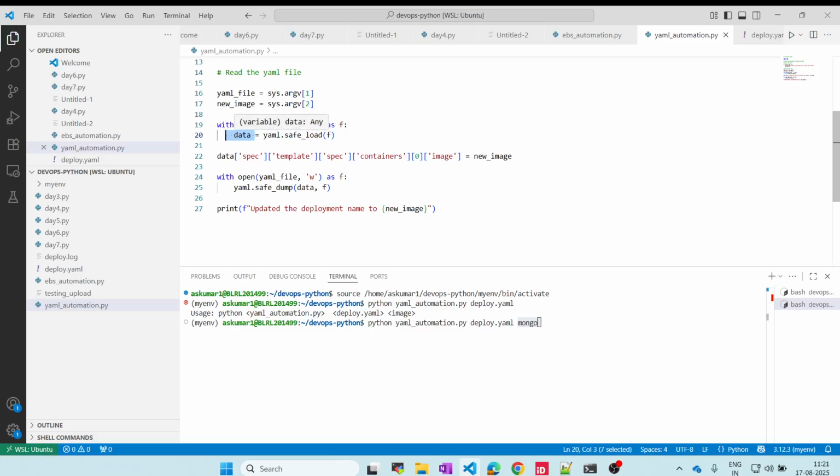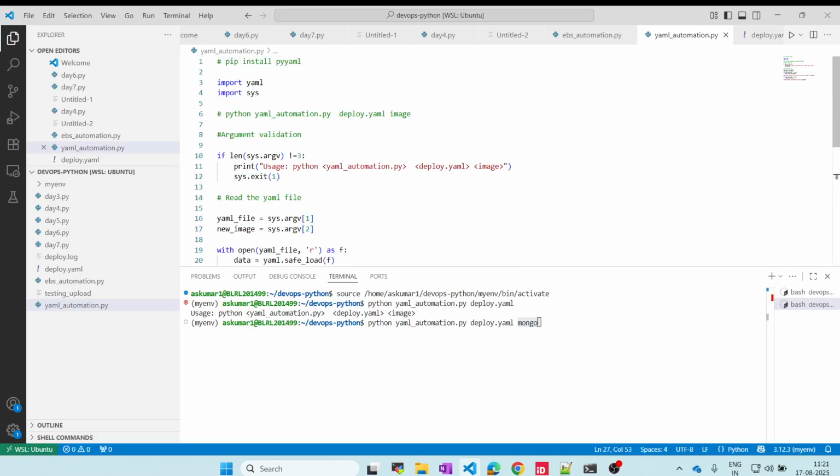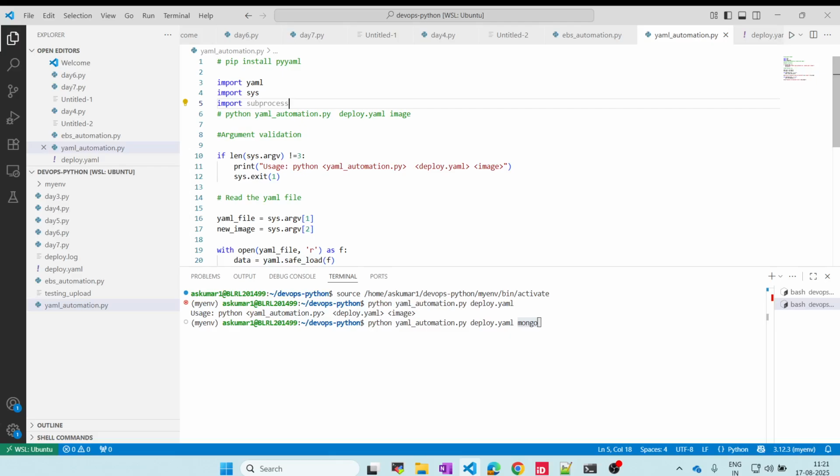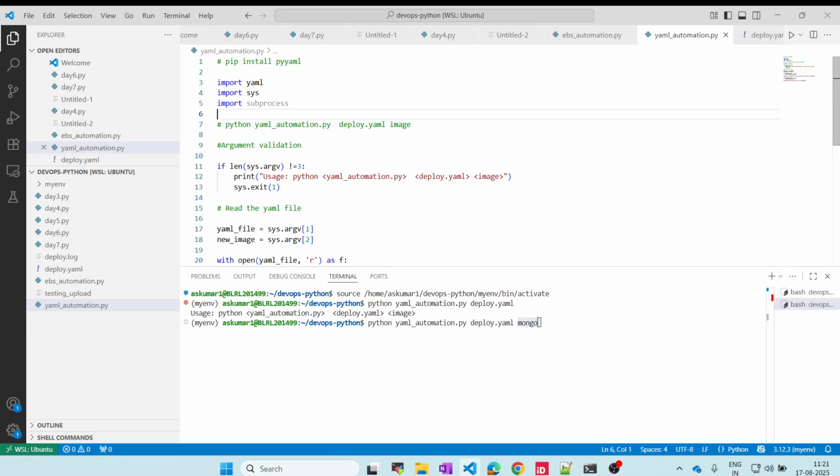Now we have to update the manifest. How can we apply the manifest? To apply this manifest to the Kubernetes cluster, we have to use a module called subprocess, because we have to execute commands. For example, to apply this deployment.yaml, we pass kubectl apply -f and then the YAML file. So we have to import subprocess. In case you don't know about subprocess, we already covered this, and you can go through those recordings. Now we have imported the subprocess module.